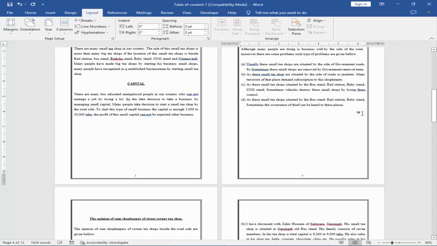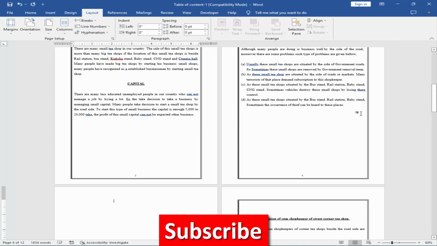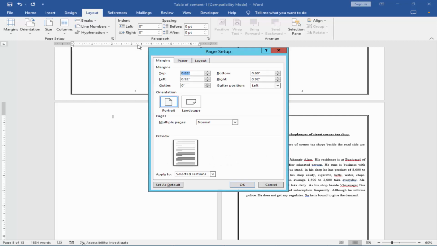Take a blank page, press Ctrl Enter. Select the page, go to Page Setup, and for selected text set orientation to landscape.